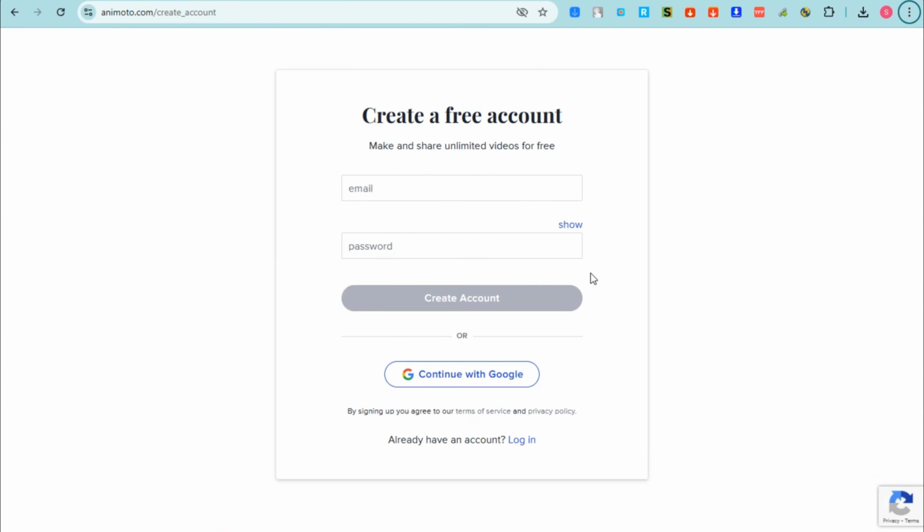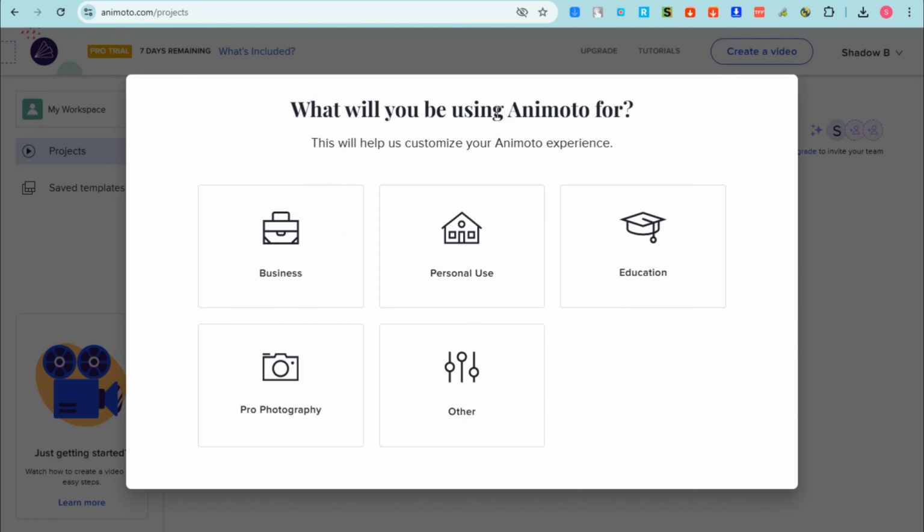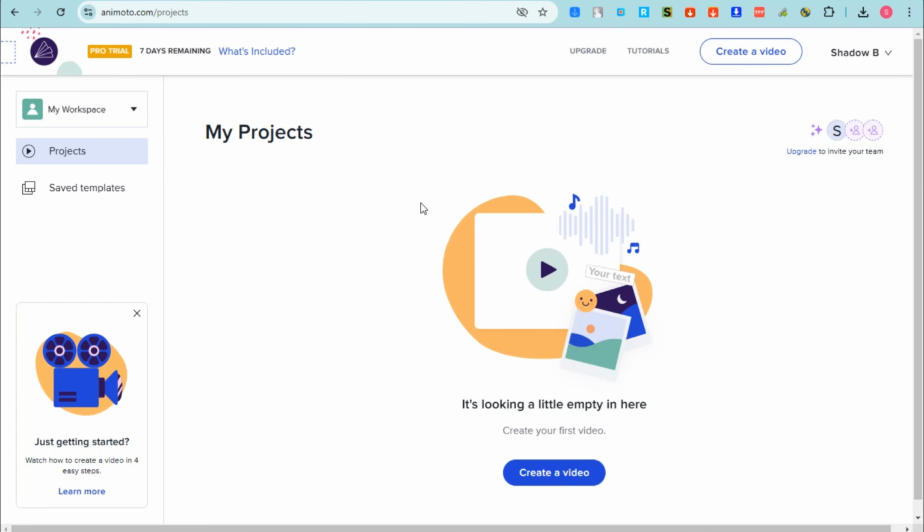And to get started, you just have to click this get started free and then create a free account, add your email, your password. But for me, the easiest way is to continue with Google. So what will you be using Animoto for? Personal, business, education, everything is up to you. But for this tutorial, I'm gonna click this personal use. Okay, tap this one. And then after that, it will take you directly to the Animoto dashboard or homepage.